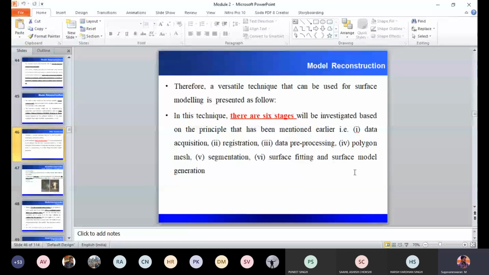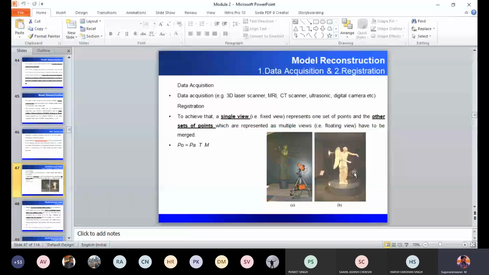So first we will start with the first step, which is data acquisition, right? Data acquisition is using some method to acquire data. It could be a contact-based CMM, non-contact-based CMM, CT, MRI. Anything could be a data acquisition method. As I have mentioned here, it could be a 3D laser scanner, MRI, CT scanner, ultrasound, or digital camera. So what equipment you are going to use for acquiring data, that is a preliminary step.